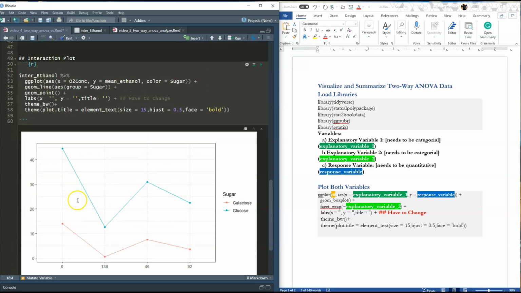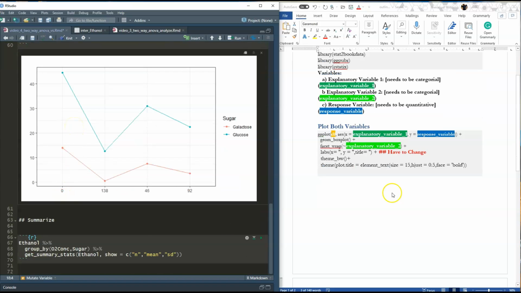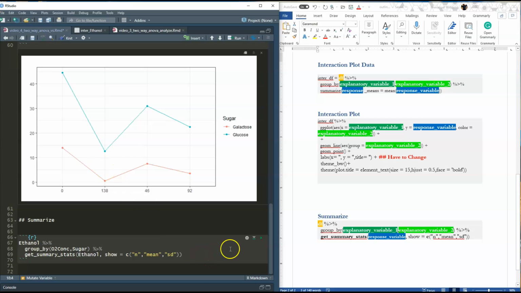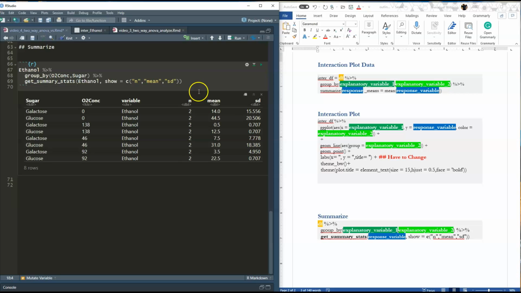Here we're creating a line plot. This is just the code, and I'm okay with you just copying and pasting. If you see, this is just the general idea of it as it should be. And then if I want the mean, standard deviation, and sample size, here it is all together.